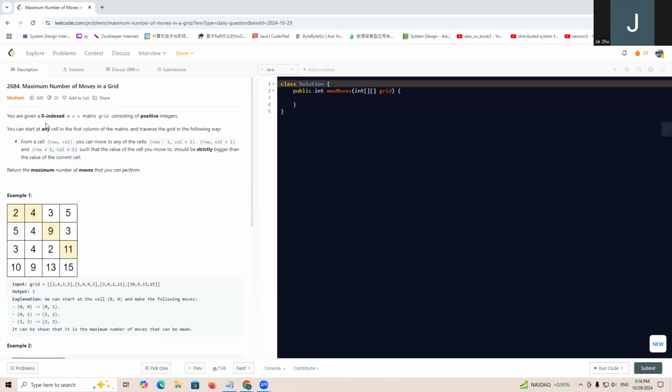You are given a 0-indexed m by n matrix grid consisting of positive integers. You can start at any cell in the first column of the matrix and traverse the grid in the following way: from cell (row, col), you can move to (row - 1, col + 1), (row, col + 1), and (row + 1, col + 1), such that the value of the cell you move to should be strictly greater than the value of the current cell. Return the maximum number of moves that you can perform.